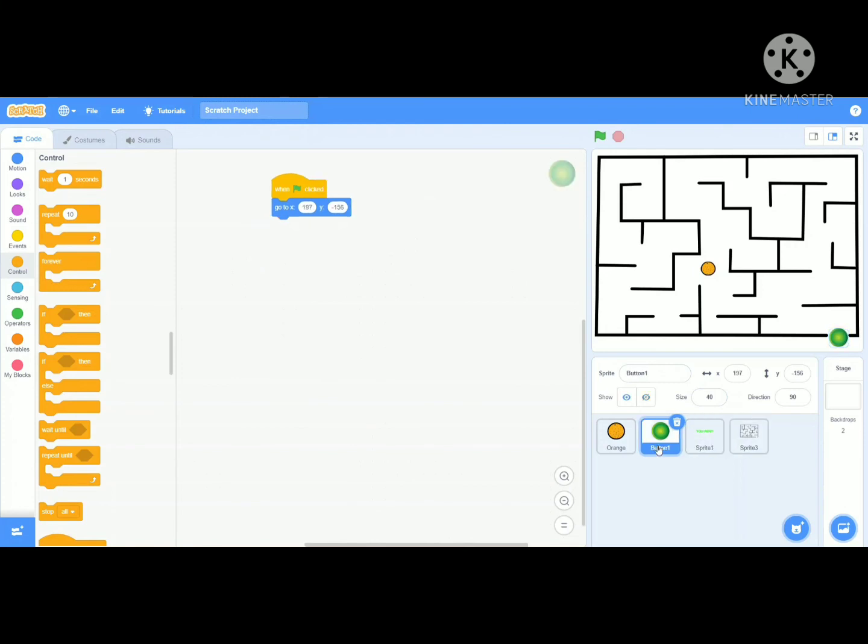And in button, I have just added a code to set its position. Whenever the flag is clicked, go to x 197, y minus 156. This is this position. Now let me play and show it to you. You see, when it touched the maze, a pop sound is heard. That basically signifies that it has touched the maze and we need to play again.